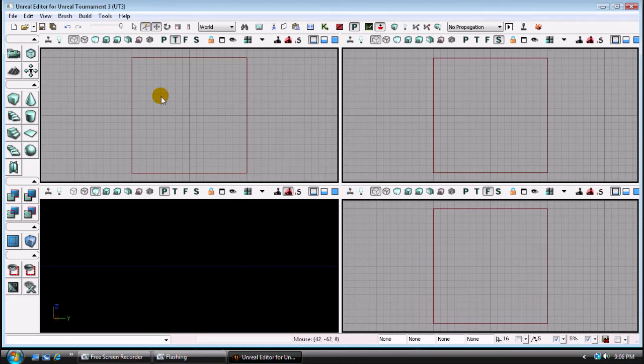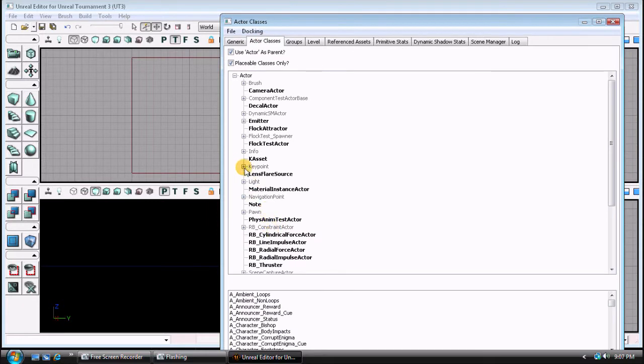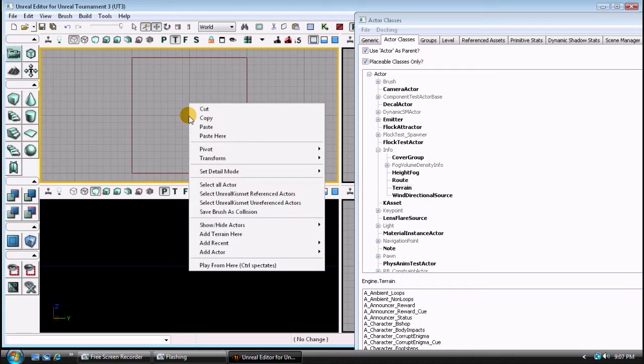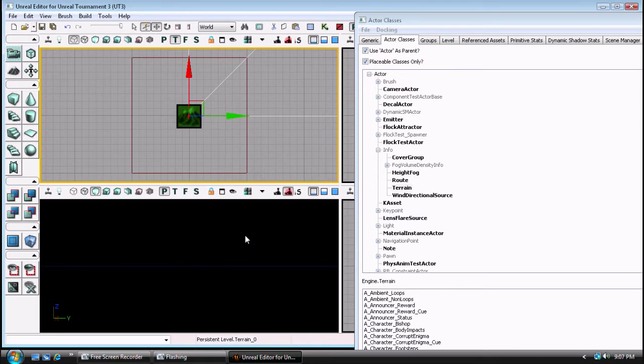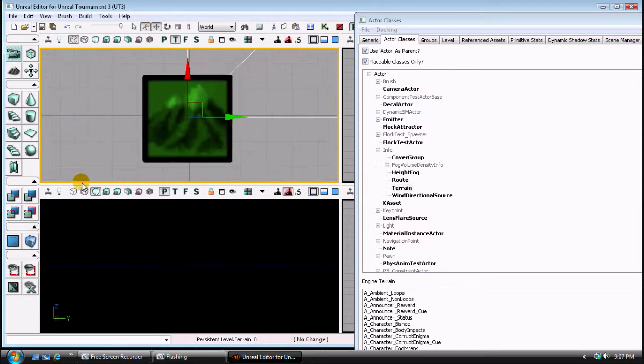The first thing we want to do is make an actual size of terrain. Here's what we're going to do. We're going to go up to the Actor Class browser, expand Actor Class, and left click on terrain. We want to right click in our top viewport and click add terrain here. There you go. It's that simple. You've created the terrain already, just that quick.